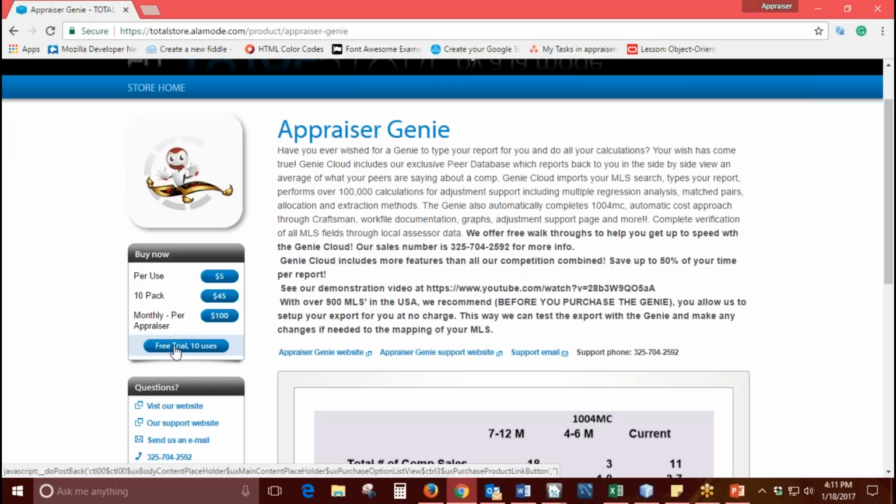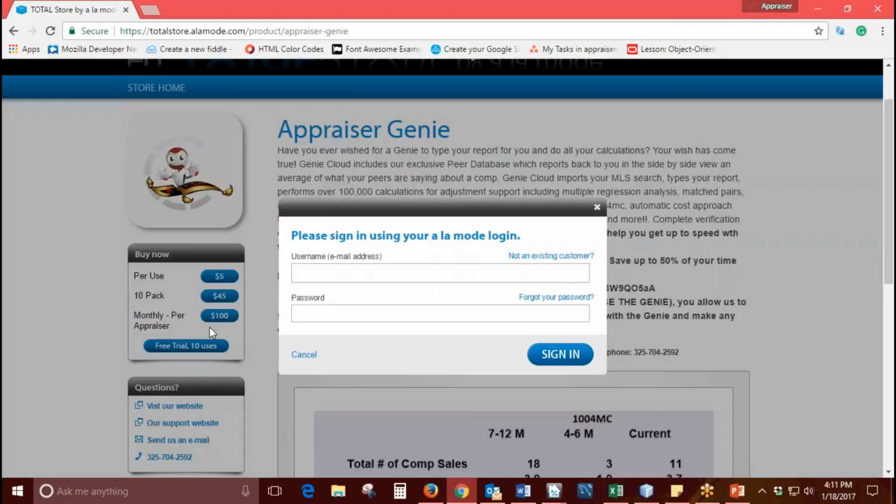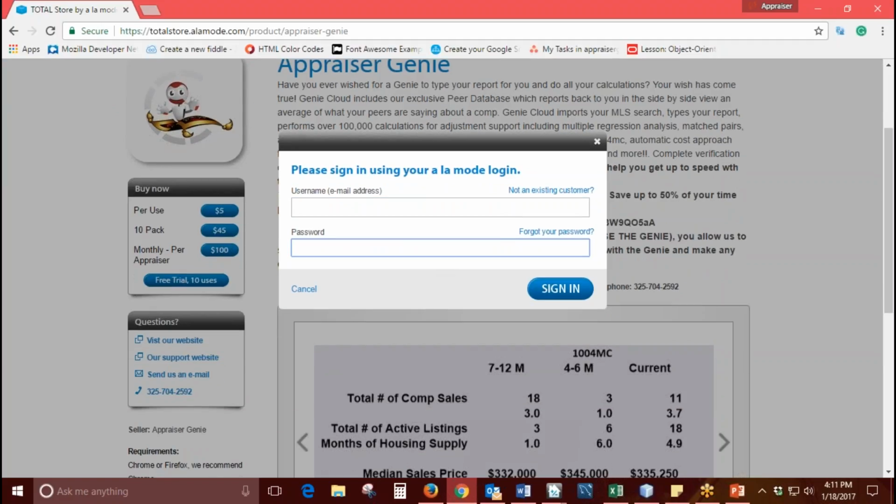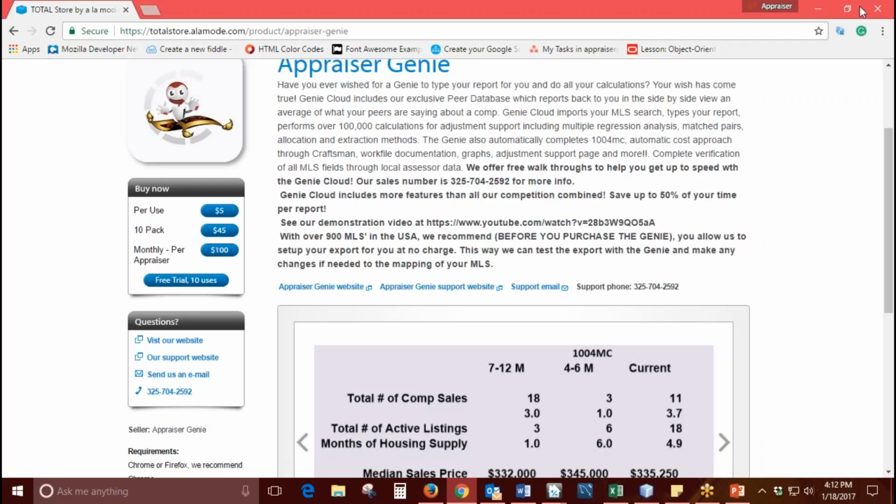And we're going to go down to free trial, 10 uses. Anyone who's never tried Appraiser Genie, please sign up for this before you begin paying because you'll have 10 free reports on us. You will sign in with your a la mode email and password. ACI is a little different, but it's not very different. We'll go over that once that's released. But anyway, with Total, you sign in here. Once you sign in, you'll have a little pop-up box. It's just confirming the installation, and you're done. So you can just close out of this.